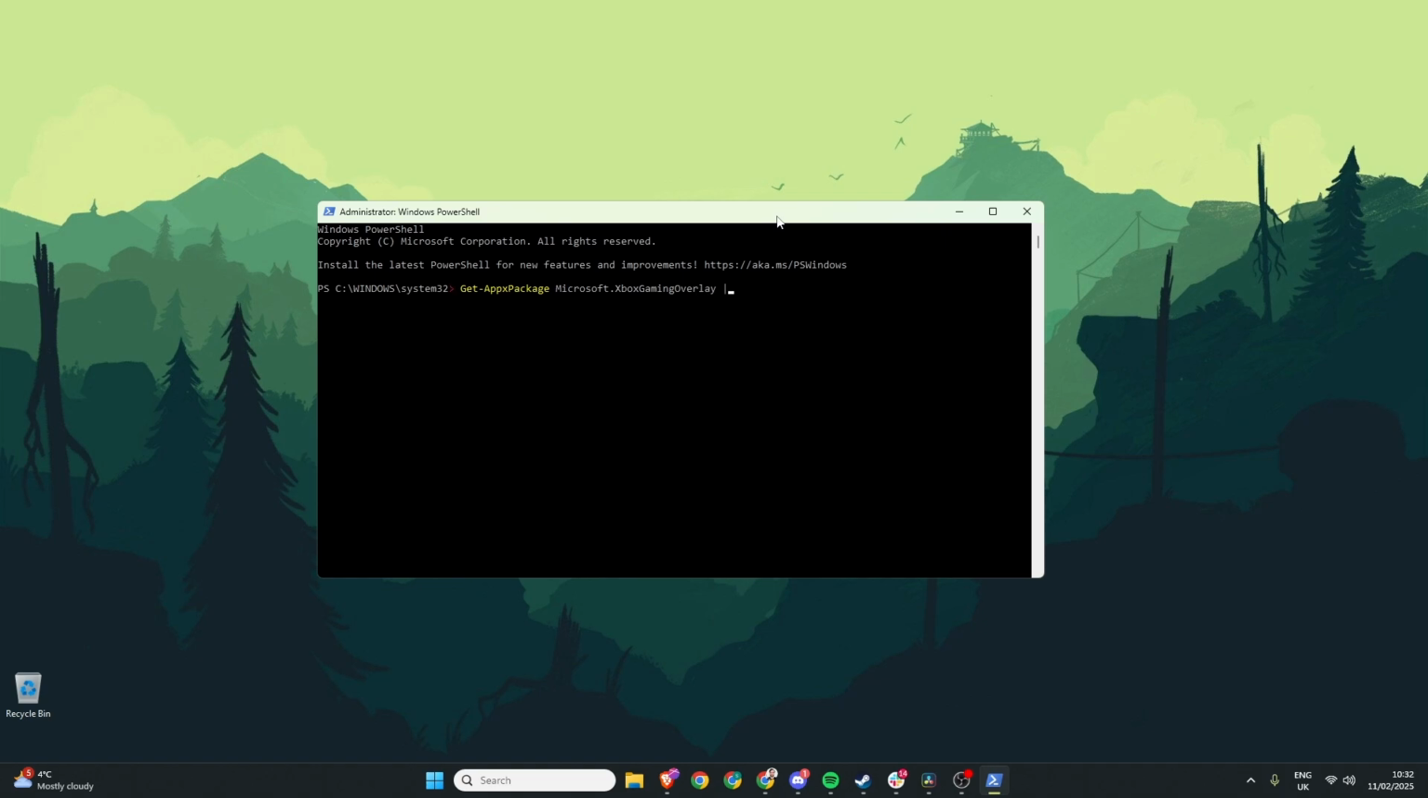This can be done by pressing the shift and the key next to the Z key if you're using a QWERTY keyboard. Then press space again. And finally, type Remove-AppxPackage, just like that. Once that is done, all you need to do is press space.